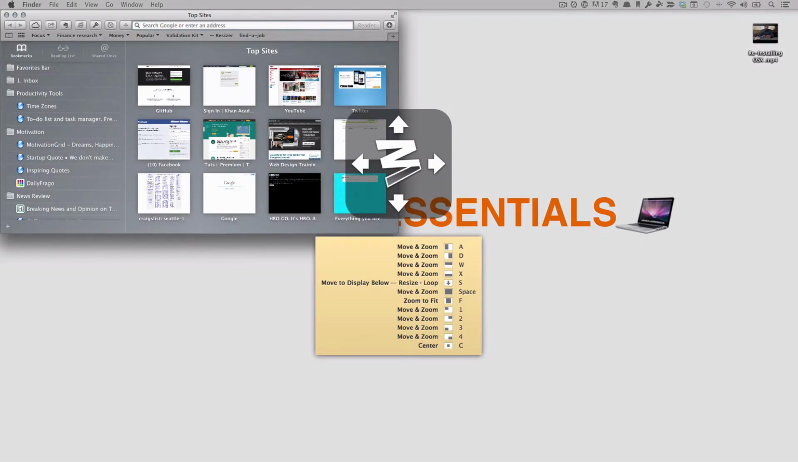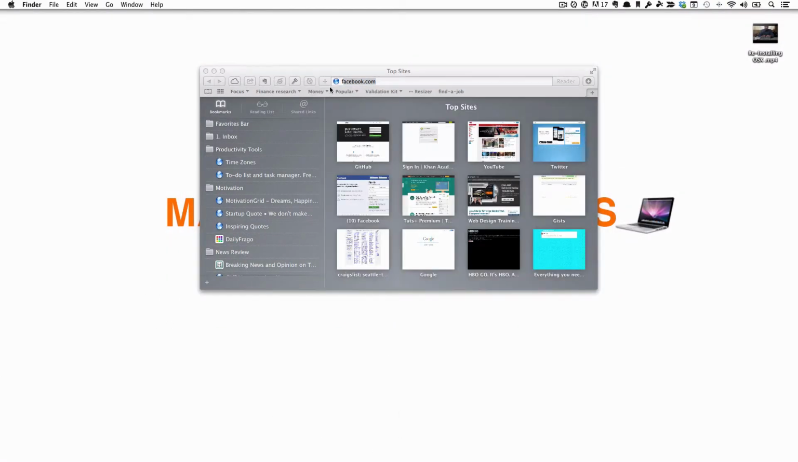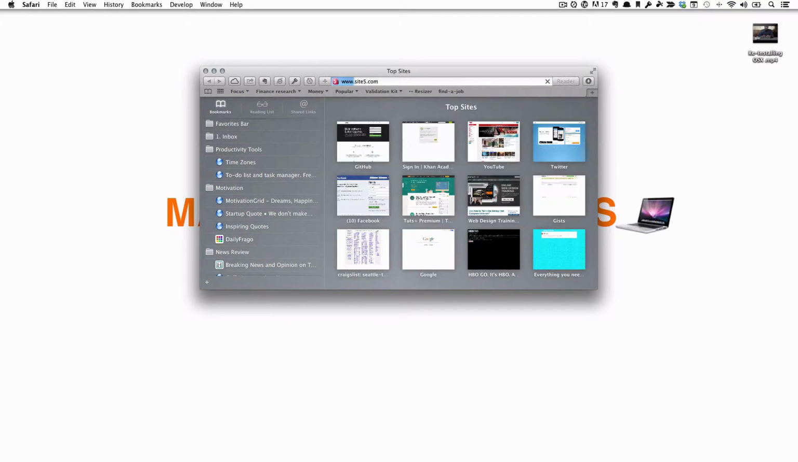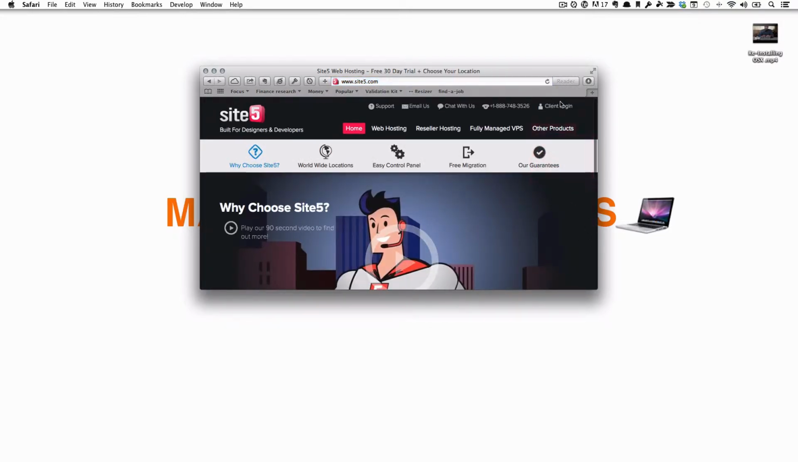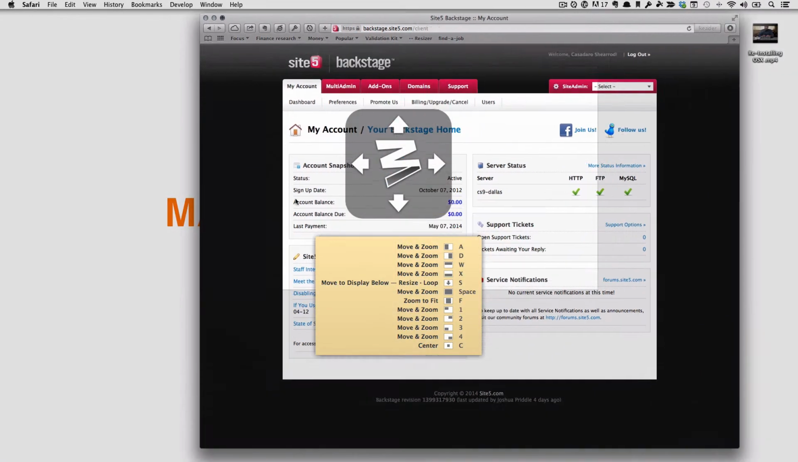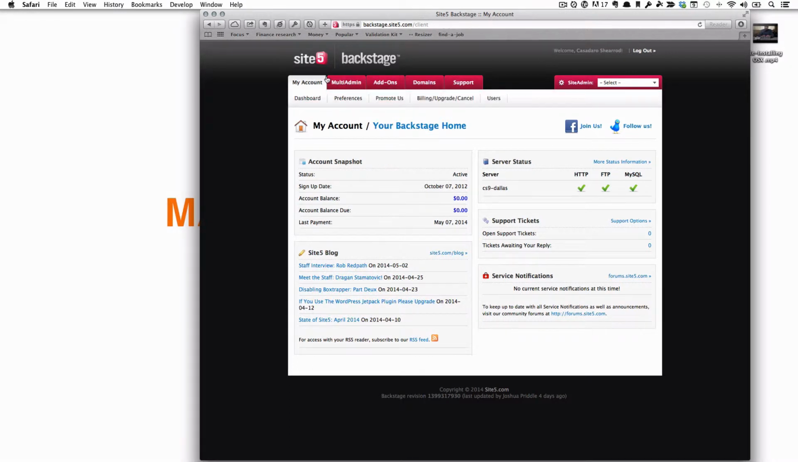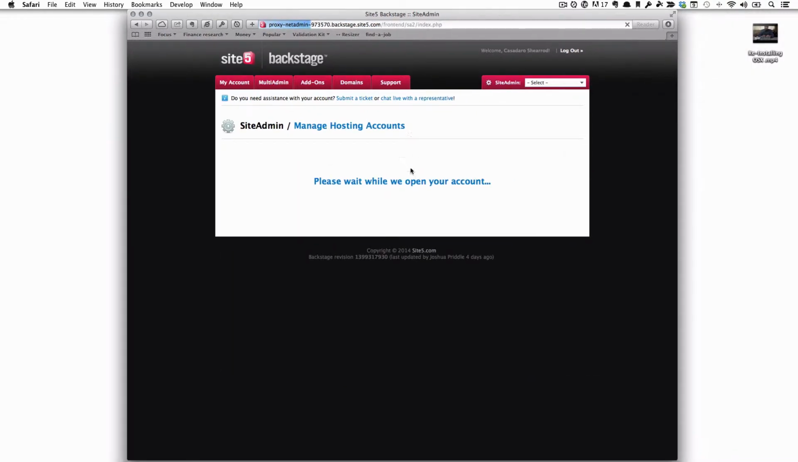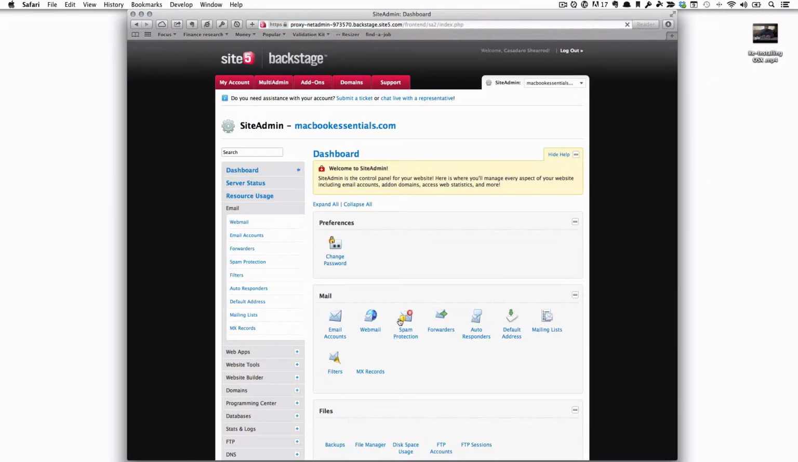All right, so we have a window here and we're gonna go to Site 5. And Site 5 is where I have all my web hosting. And we'll go to Client Login and it's gonna log us in. We just need to make this a bit bigger. All right, and we'll go to Site Admin, MacBook Essentials. And this is going to take us in a cPanel.